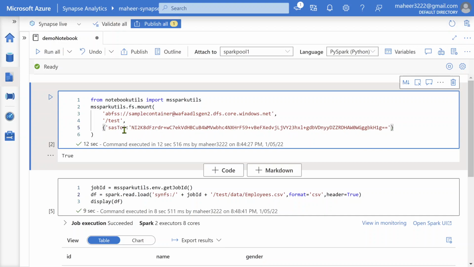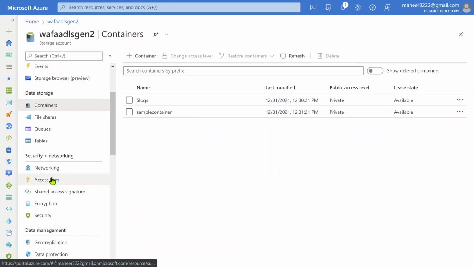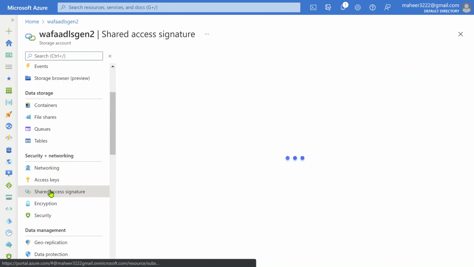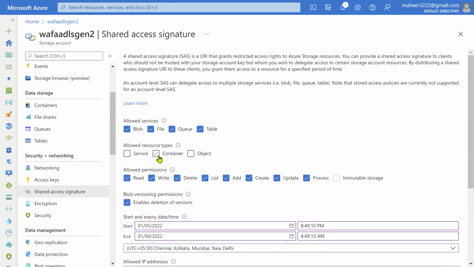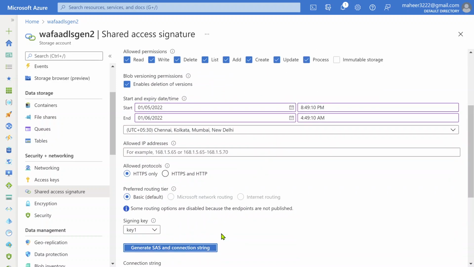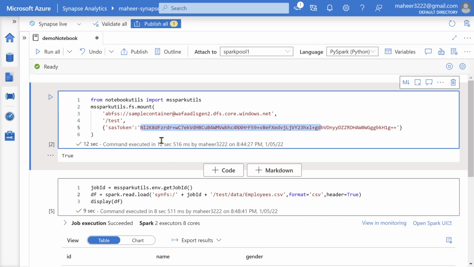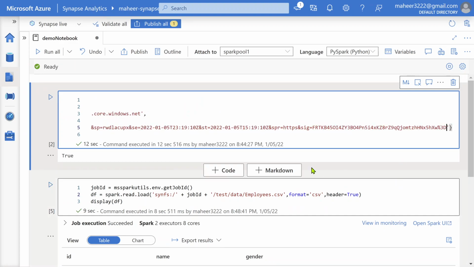You can use the SAS token here in this dictionary, and you need to pass your SAS token value here. To get the SAS token, again go to your storage account, and here go to, I think, shared access signature, and from the shared access signature, make sure you allow resource types containers, because I want to access containers, and then generate SAS connection string. This is going to generate the SAS keys. Copy this entire SAS key, then go here and paste it here. Let me remove everything and paste this here.